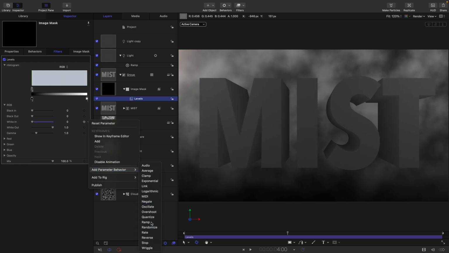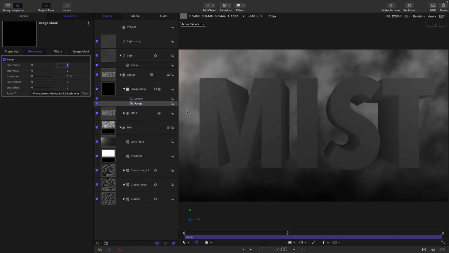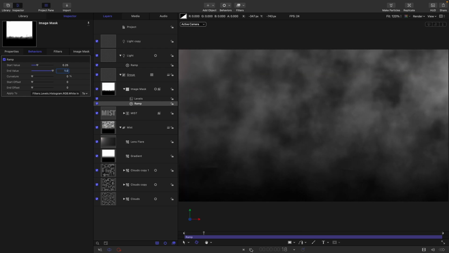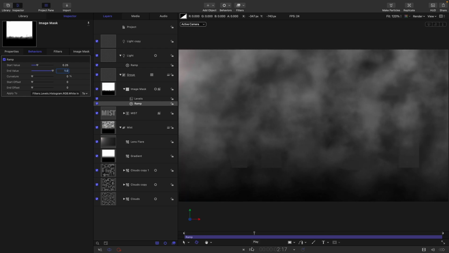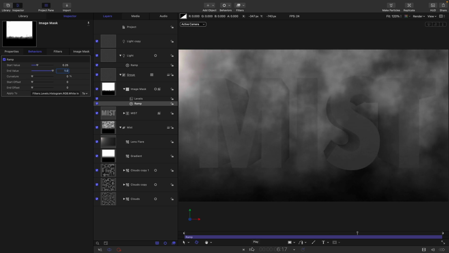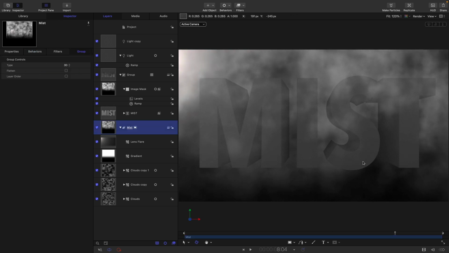I'm going to add parameter behavior ramp. I'm going to have a start value of 0.25 and an end value of 1. And that's going to create that appearing out of the mist effect like this. Quite nice.